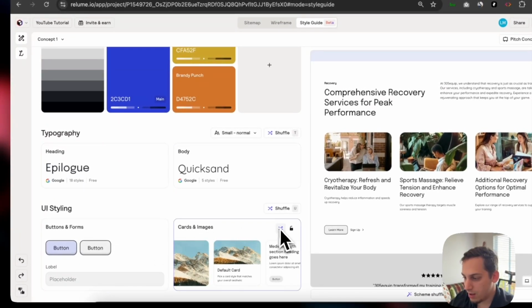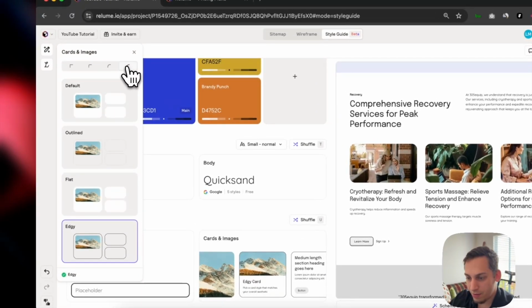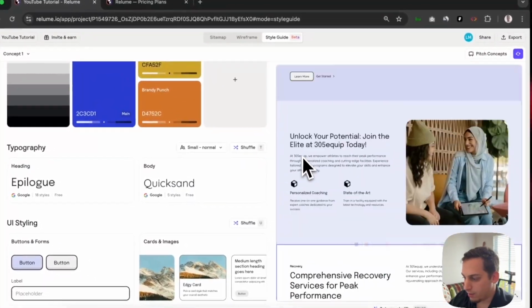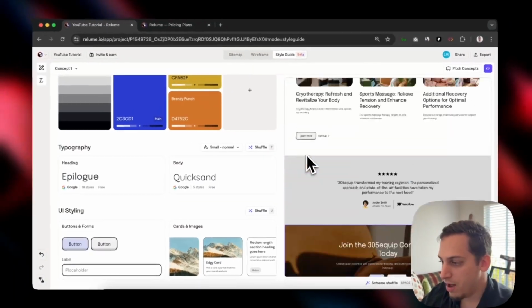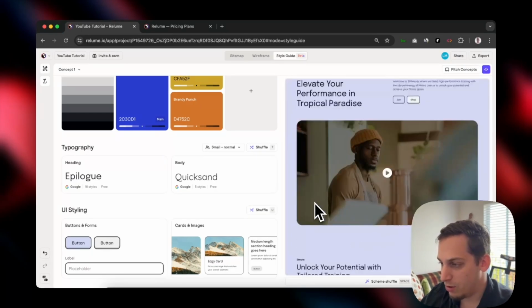They do the cards and images, which looks amazing. If I refresh, this can be edgy, or this can be round. I can click here and see the different things. They have stuff that's really rounded. Wow, this is amazing. And they even add images, right? They even add a fake logo, which we can change obviously.